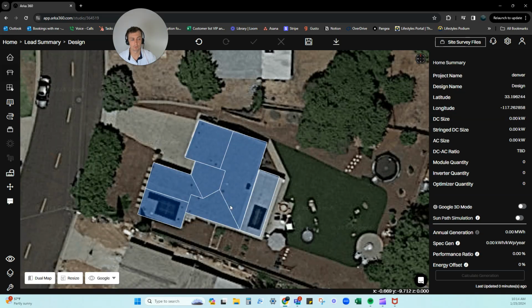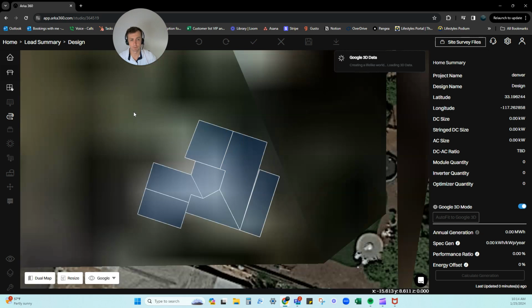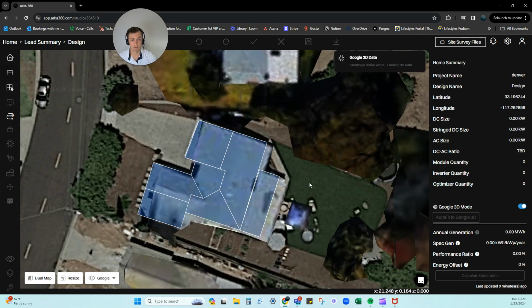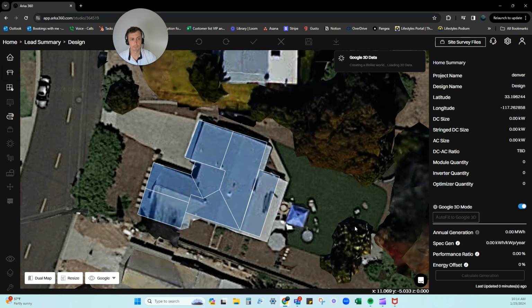One thing that you can also do is click our Google 3D mode. What this is going to do is pull up the LiDAR information. I like using this as a reference point. It will show the house as well as the trees and the surrounding area. So much like the LiDAR that you're familiar with and used to, you're able to pull up that information here. As you see, it's rendering the Google 3D data.